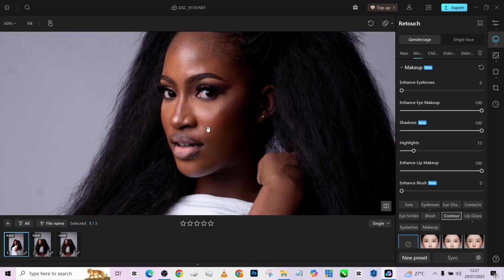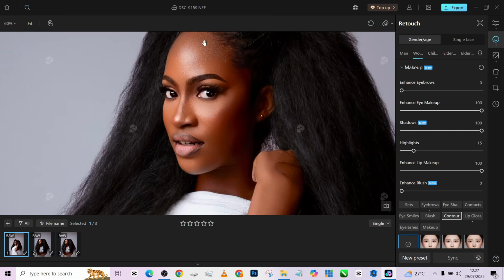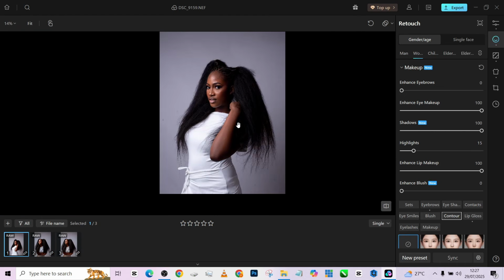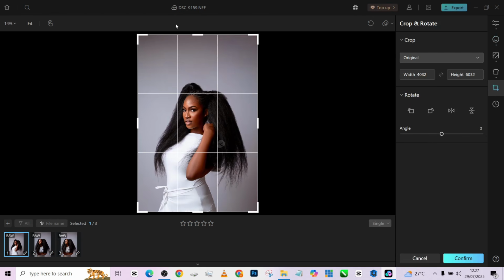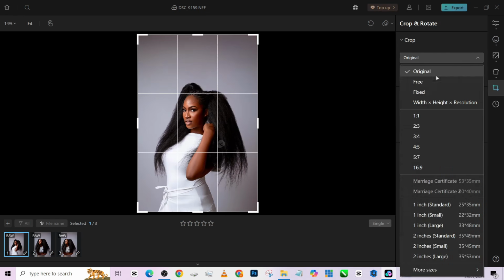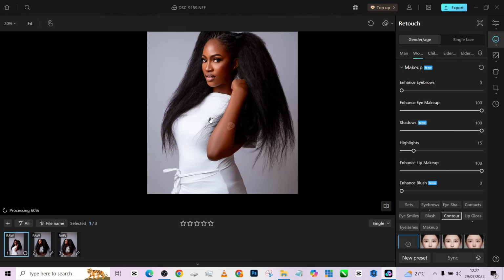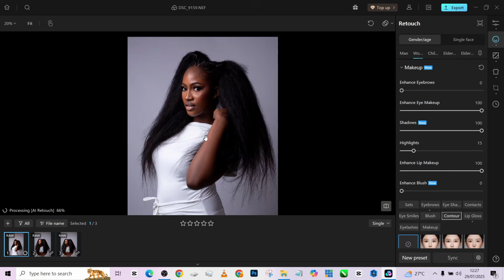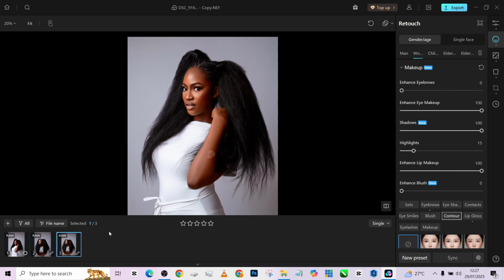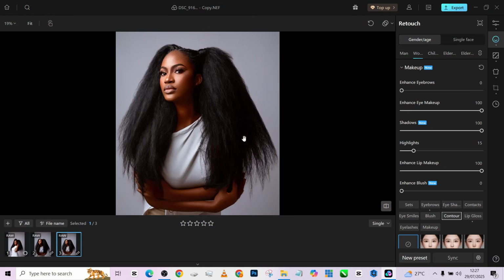So this is what this one was looking like before. This is the retouched version. This is the before, this is the after. So to improve it, all we may need to do is just to crop. So I think my 4x5 should be able to work perfectly on this one. And we are good to go. Look at that. Before, after. So remember, this is the original one we retouched, the before and after.